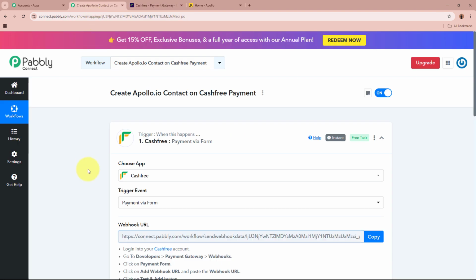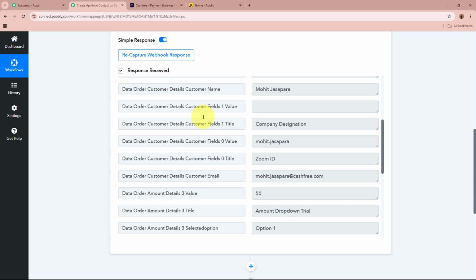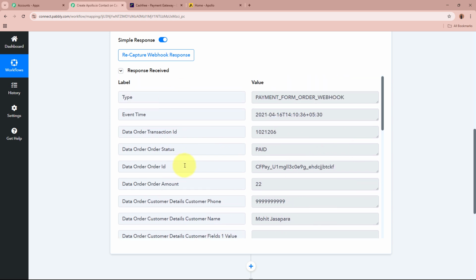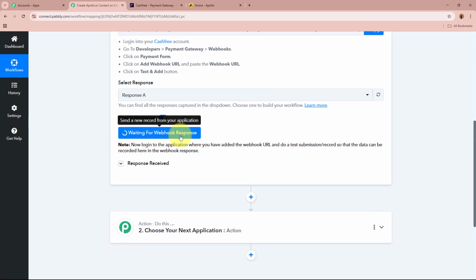So for that, I'm going to go back to my workflow and scroll down. And as you can see over here, the test response has been captured in our trigger. As the test response is captured, I want to capture the response of the payment being done by my customers. For that, I'm going to recapture the response over here. And as I do that, over here it is saying waiting for webhook response.